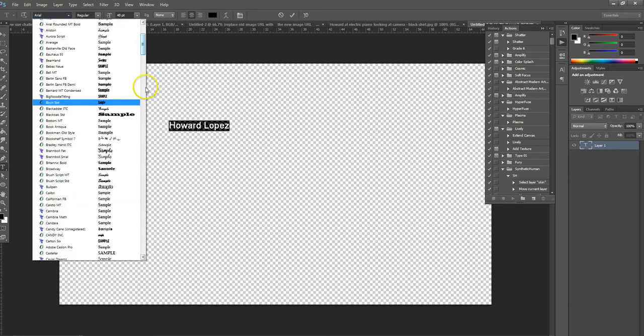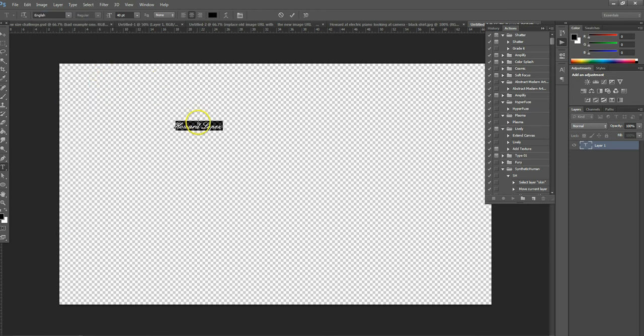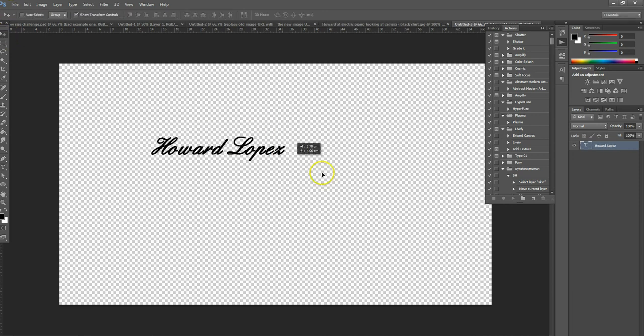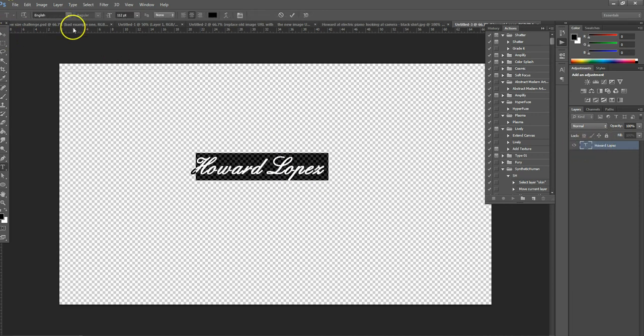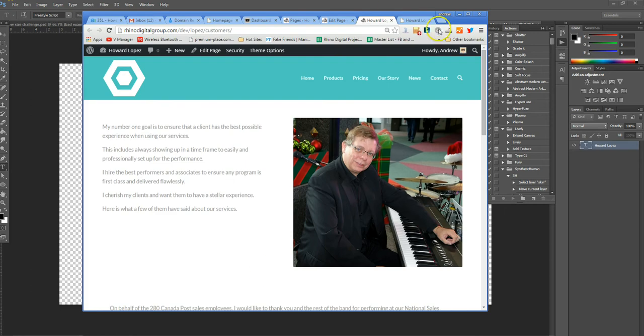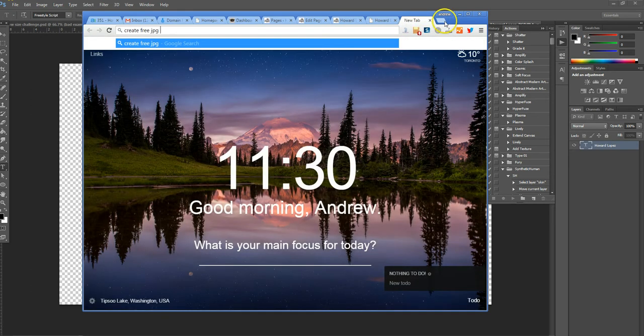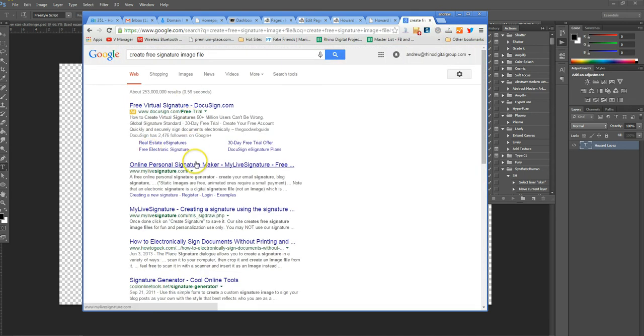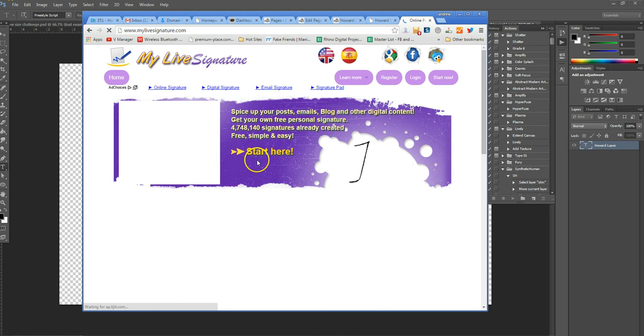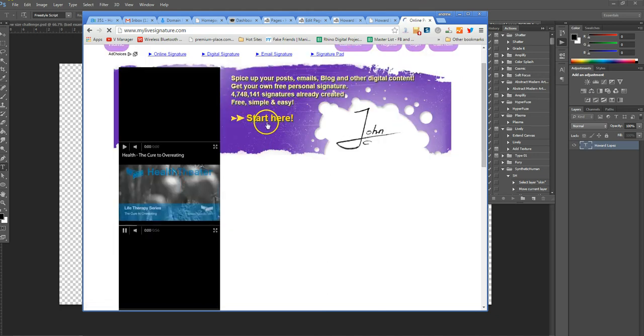So I'm just going to go through and grab a scripty type font, find one that can pass for a quasi signature. There's probably free websites online that may do a better job than this. Create free JPEG signature image file. Okay, here's a site that does it for free.